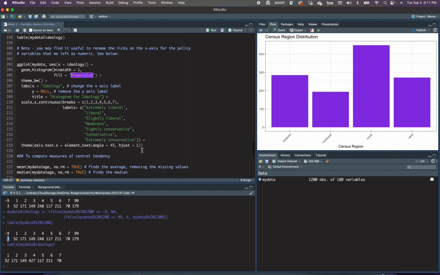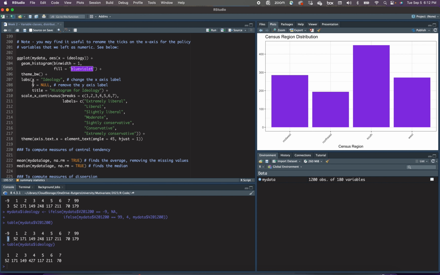So now we're going to do a histogram of ideology. Because it is a numeric variable, technically, we can use a histogram. We're going to label the x-axis ideology. We're going to remove the label from the y-axis. We're going to give it a title. And then this argument here is going to replace, because remember we left it as numeric, the values 1, 2, 3, 4, 5, 6, and 7 with actual descriptive labels for our graphs.